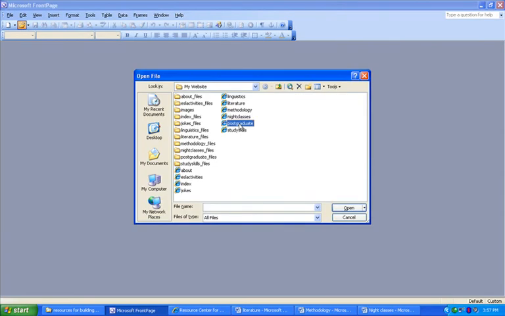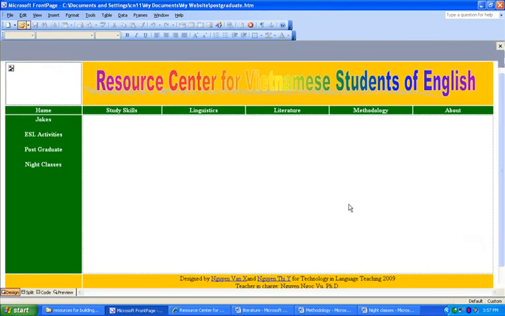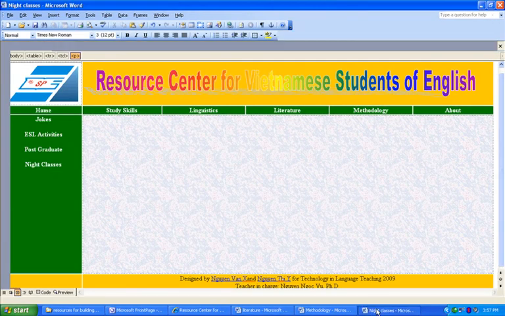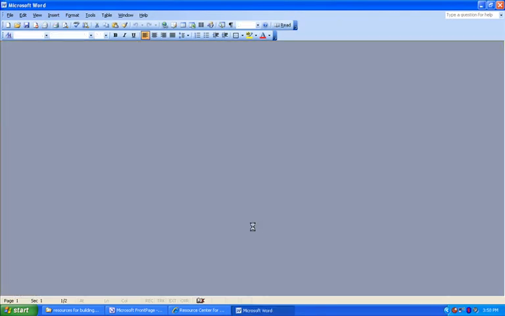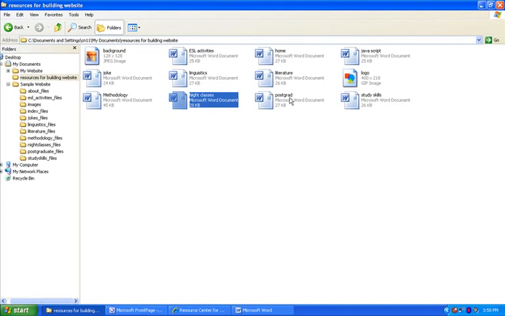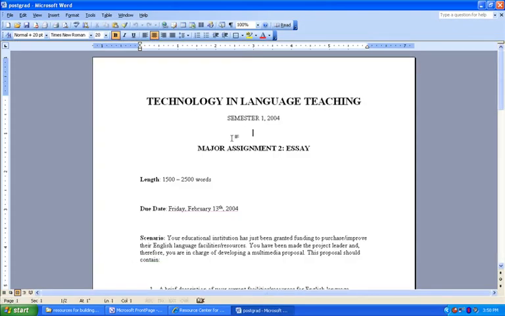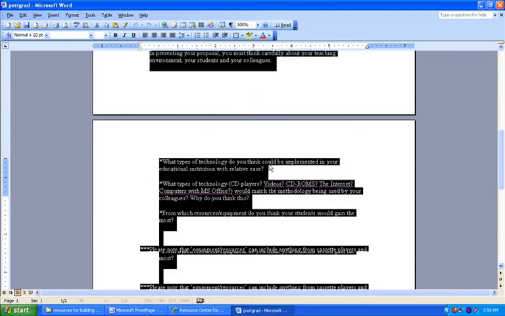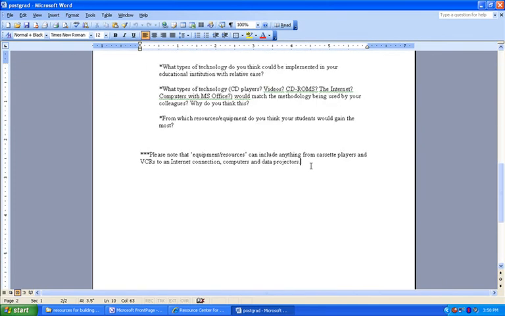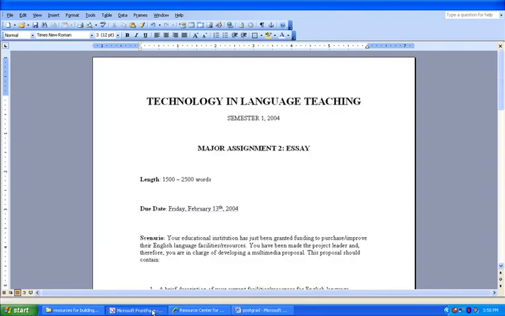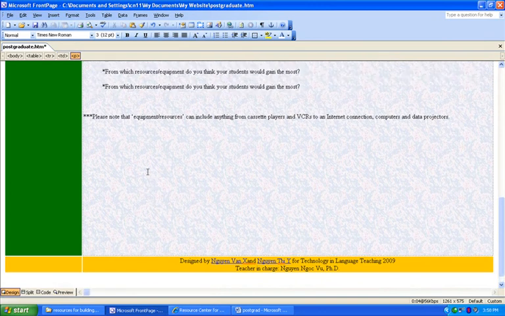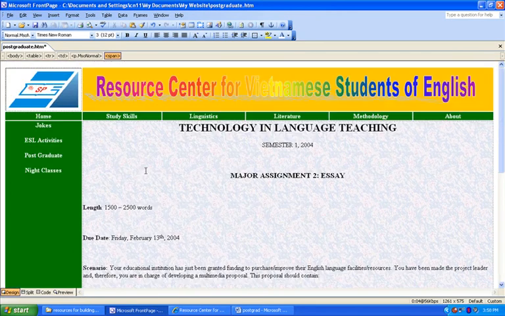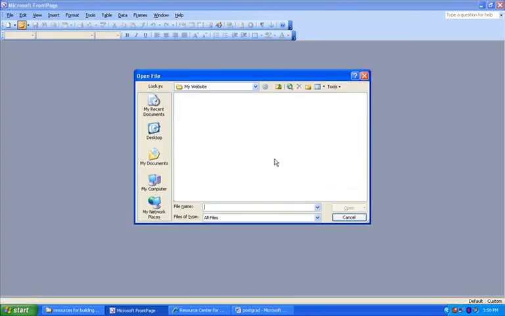Now classes already. Postgraduate. Some information about our postgraduate training program. Postgraduate here, right? So again, I copy everything. Copy, paste right at the top, and again delete this extra line. Save. Close it. Oh, it's going to be over soon.